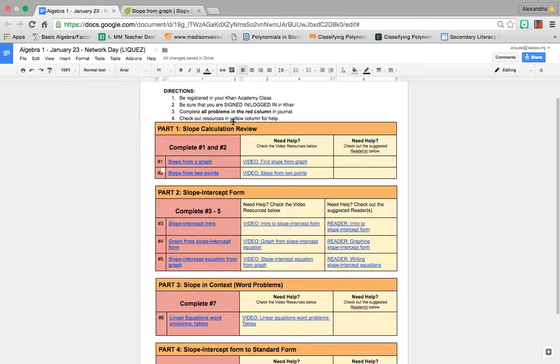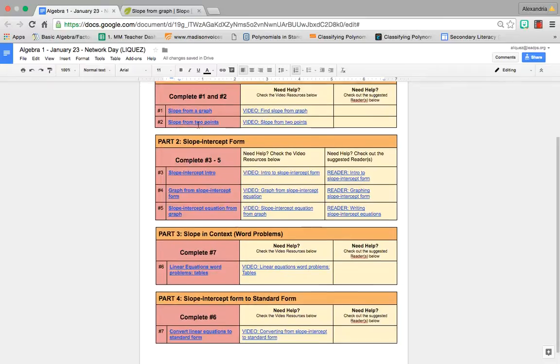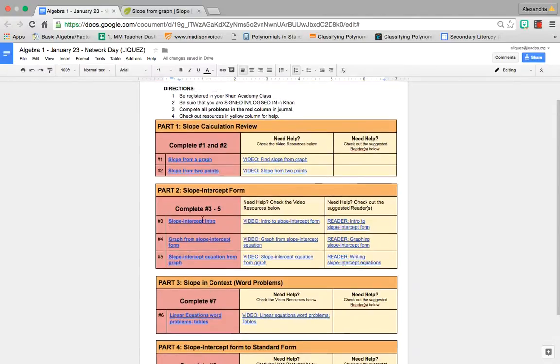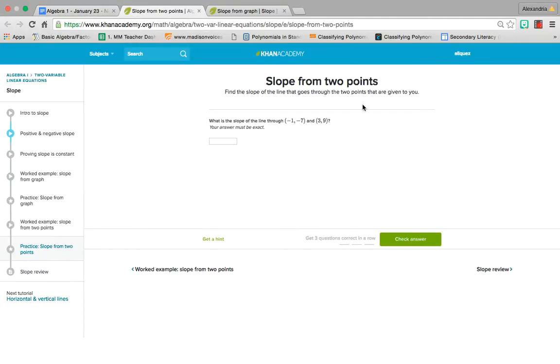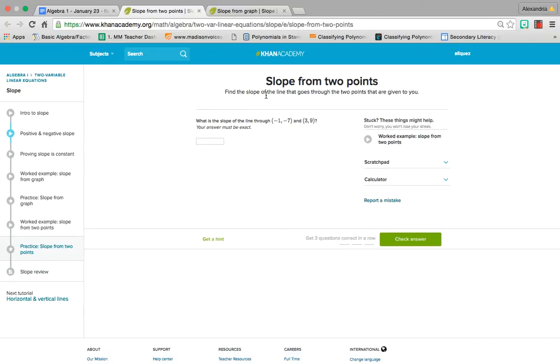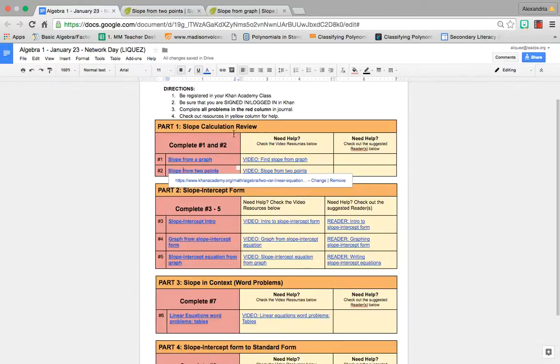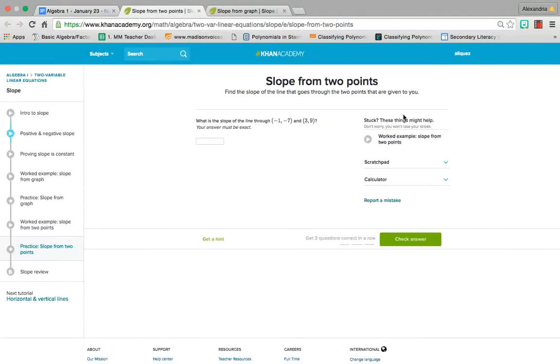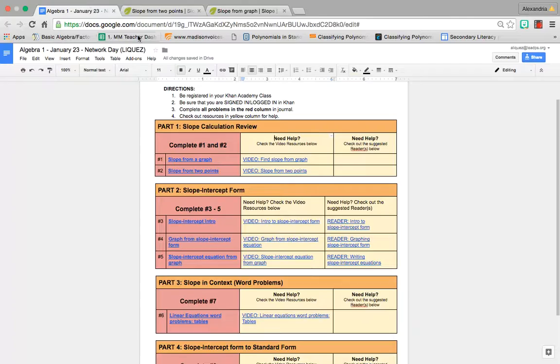Alrighty. So it says here, complete all problems in the red column in journal. Everything that's in red you must complete. All of these are practice missions from Khan Academy. It takes you straight into the practice session where you have to get 3 correct in a row. If you find yourself stuck on a certain mission, I already linked the video resources or the reader resources for you to check out first before you check in with a neighbor or the teachers in the classroom.